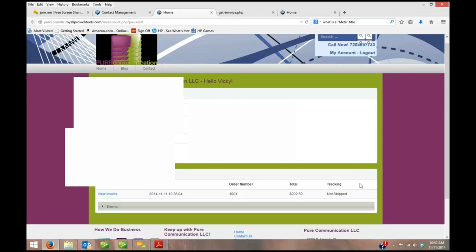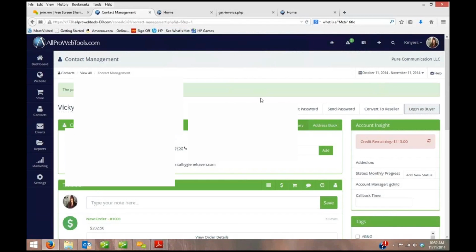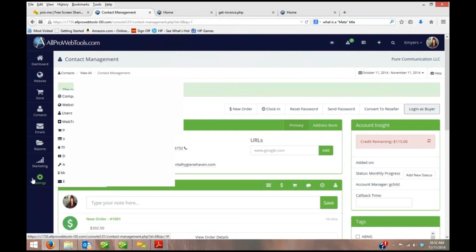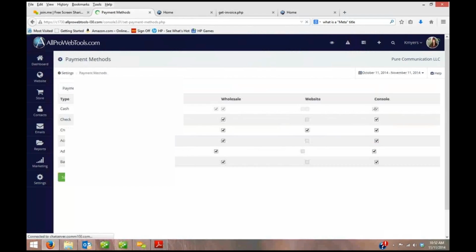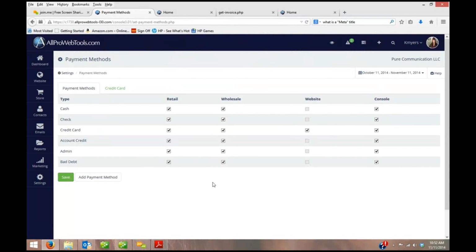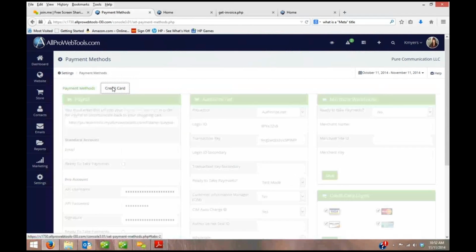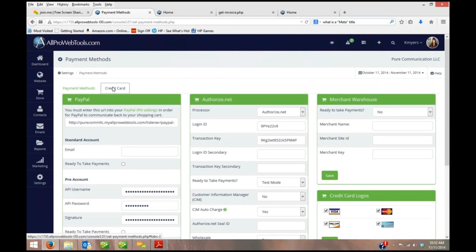And once you get that set up, if you go back to where it says Contact Management at the top, and go to Settings, Payment Methods. These settings? Yeah, and then Payment Methods. So click at the top where it says Credit Card. So you can see on the top right it says Merchant Warehouse. So you would just put in the credentials that they provide to you once they authorize your account.